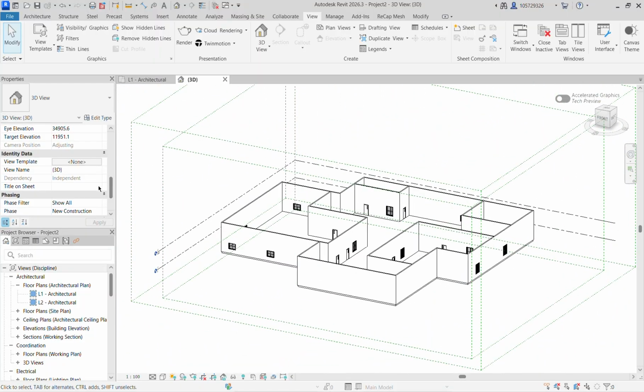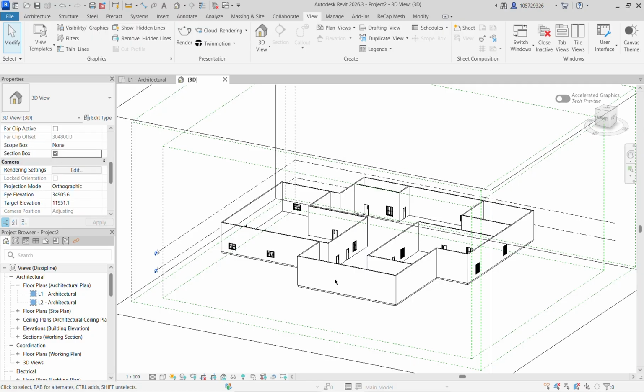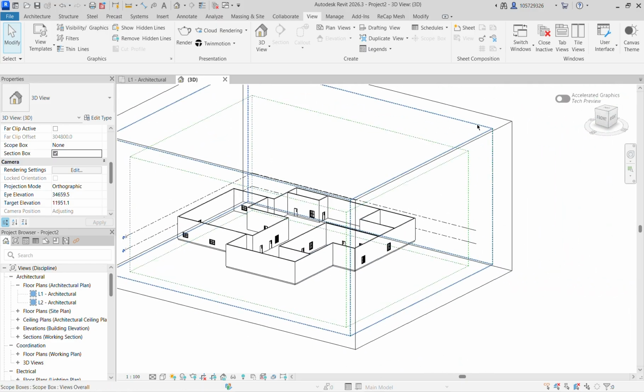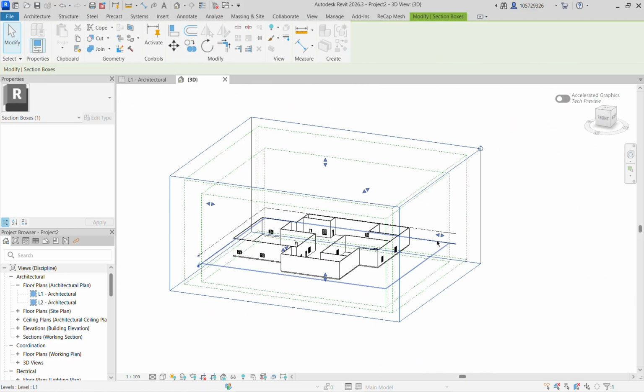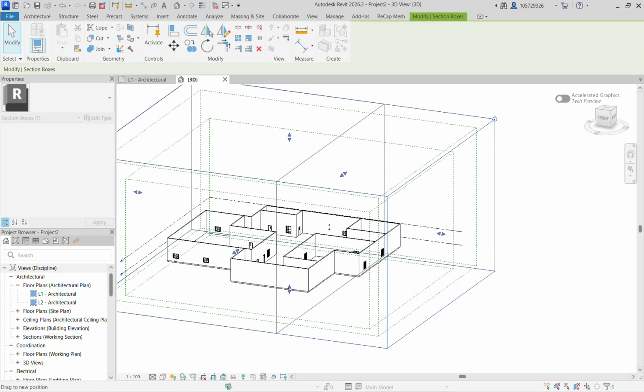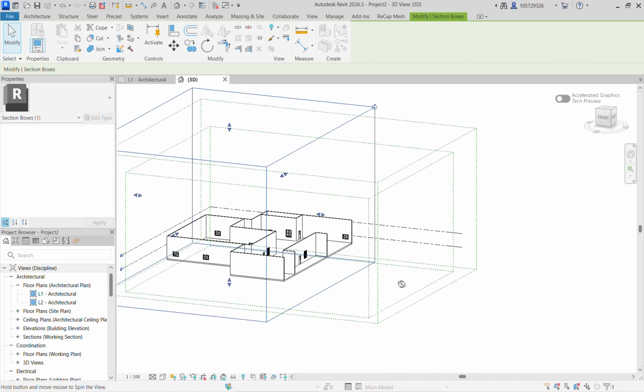Let's put on a section box for that as well, and then the section box will just sort of show you different sections that you need to have. So you just drag that box down and you could easily have those sections.